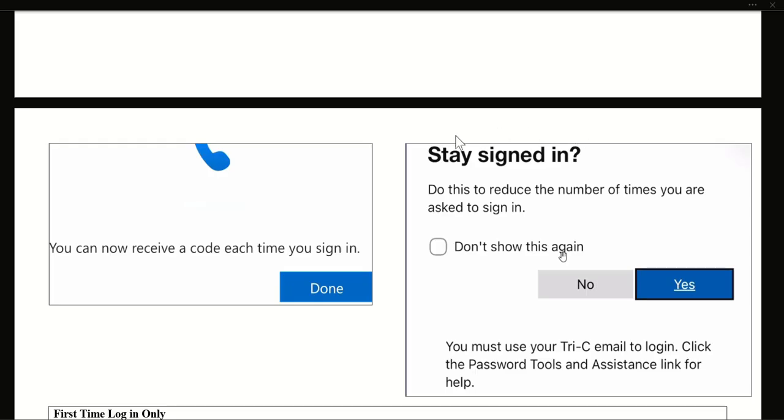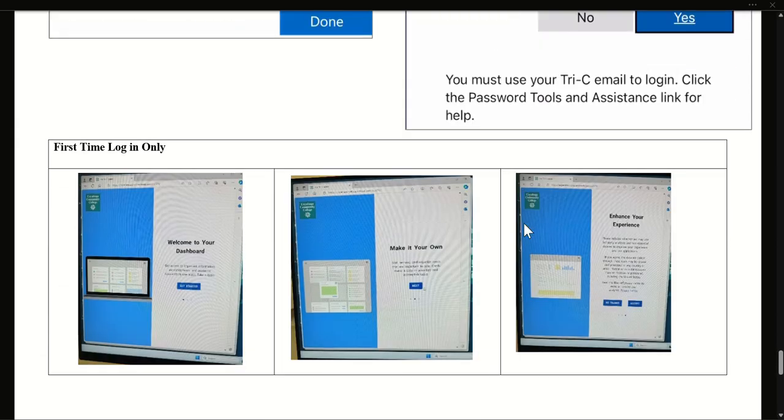Above this, I did not want to expose someone's email address, so I cut out their email address. But you'll notice in each one of these screens that I've shown you that your email address will appear right above. So it says stay signed in. You can say do not show this screen again. Keep me signed in. It's going to reduce the number of times you are asked to sign in. And then it's going to take you directly to My Tri-C Space.